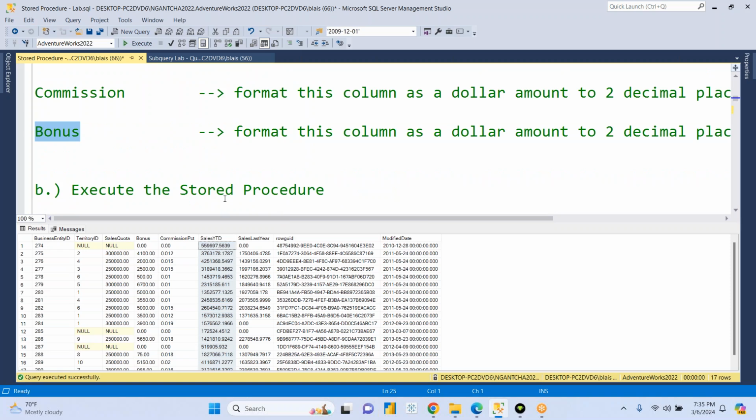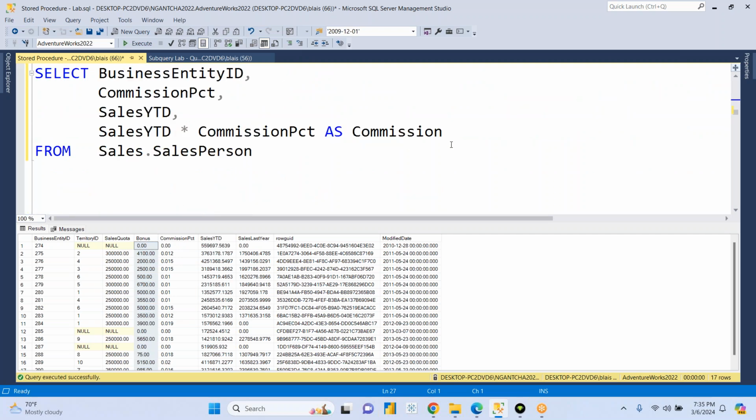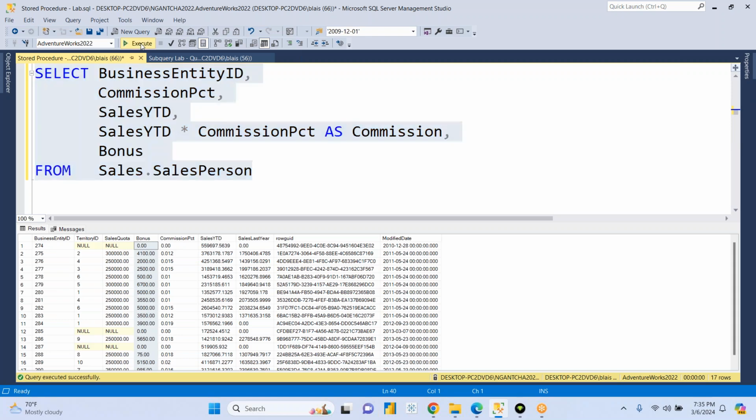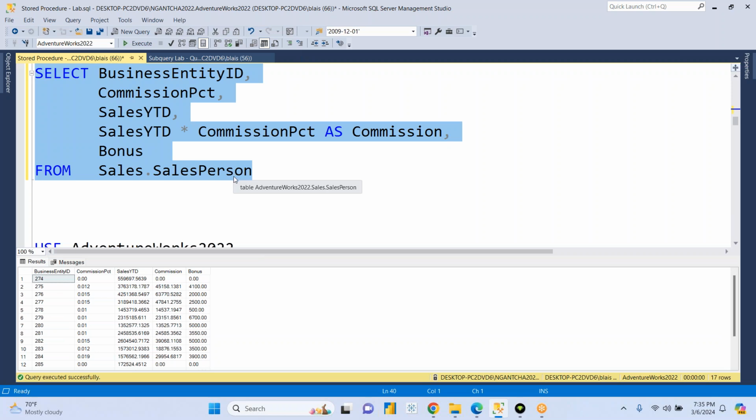And then finally, get the bonus. This is the bonus column, right? For those who are into sales, most companies like to motivate their sales agents by giving them commissions or bonuses, right? So these are the columns we need. So if I run this, this is just the unformatted versions of these columns.